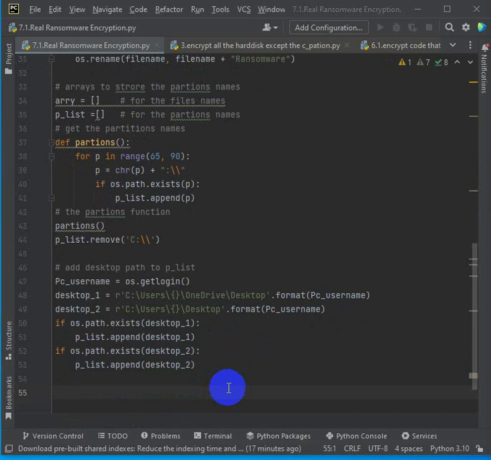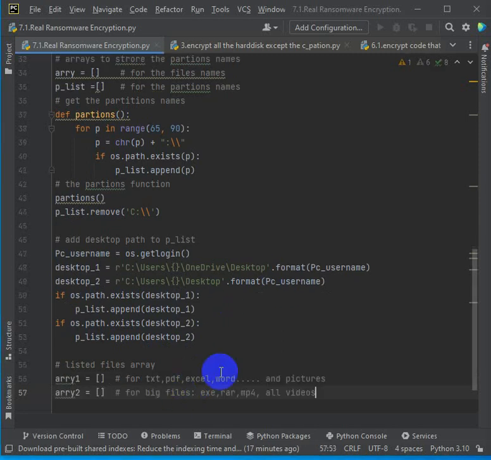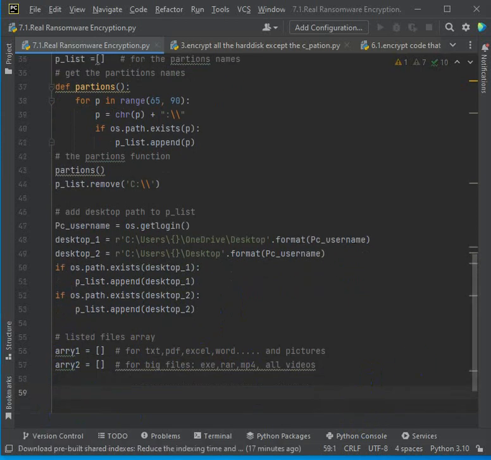I also will create two lists. The first list to store the text files and PDF files and Excel files and Word files and pictures. And the second list to store games and RAR and MP4 and all videos. So I will create a comment here, listed files array to differentiate between file types, like this. Array 1 to store text and PDFs, and array 2 to store big files.